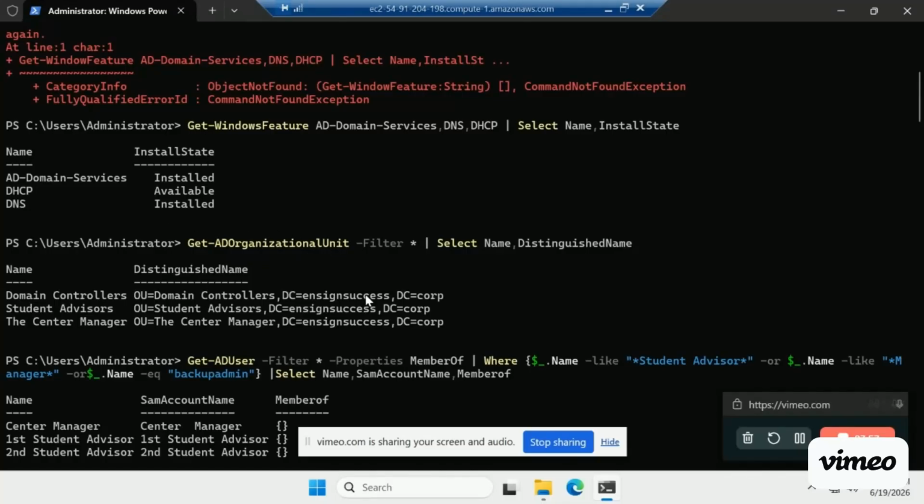I also went further to check if I have really created the organizational units, and as you can see here, we have domain controllers with their distinguished names. My domain name is EnsignSuccess, and I have the following organizational units: student advisors and the center manager. They have all been created.